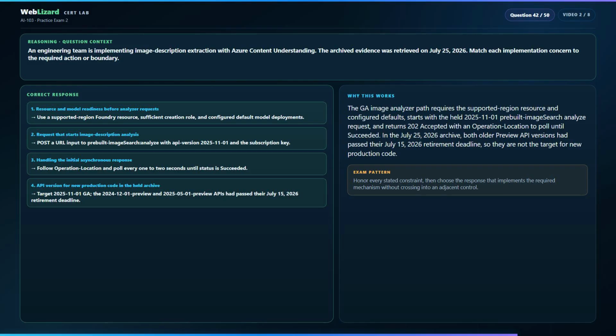4. API version for new production code in the held archive. Matches target 2025-11-01 GA. The 2024-12-01 preview and 2025-05-01 preview APIs had passed their July 15th, 2026 retirement deadline.